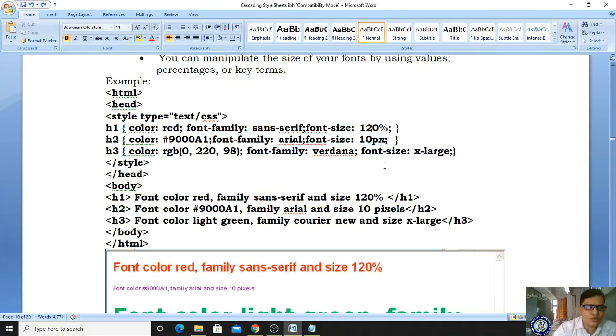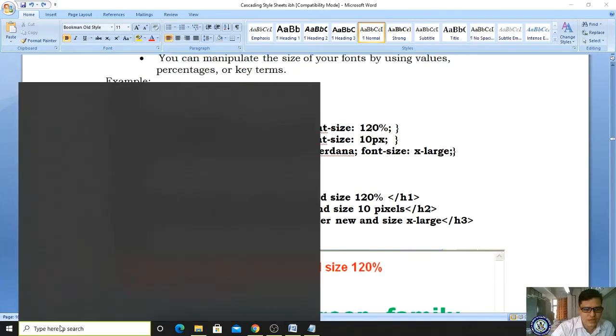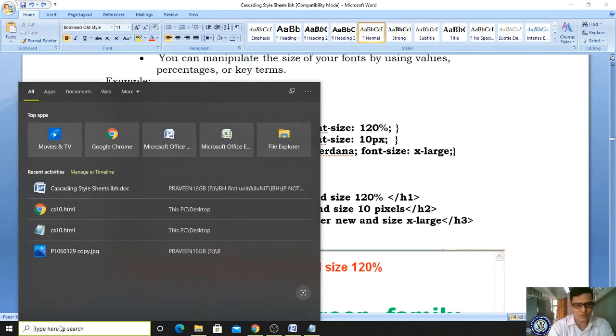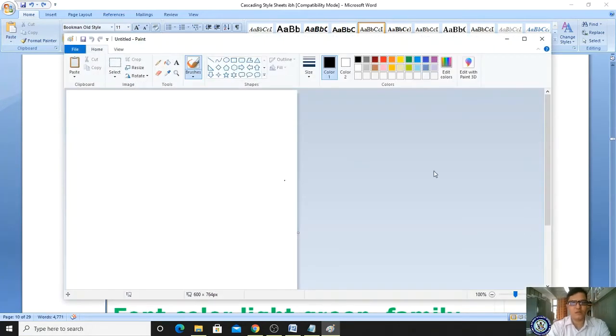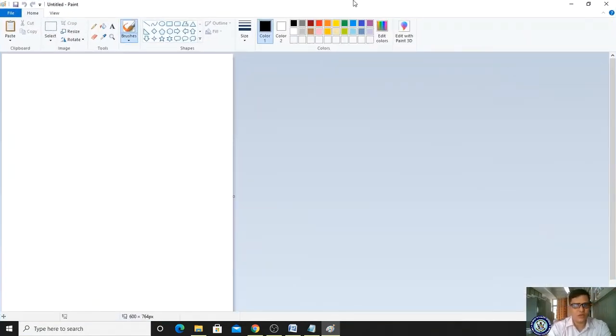Now what do you mean by a pixel? Pixel is nothing but a dot. If you want to know what is a pixel, let me take a paint program. You are seeing here, right? Let me take one image.